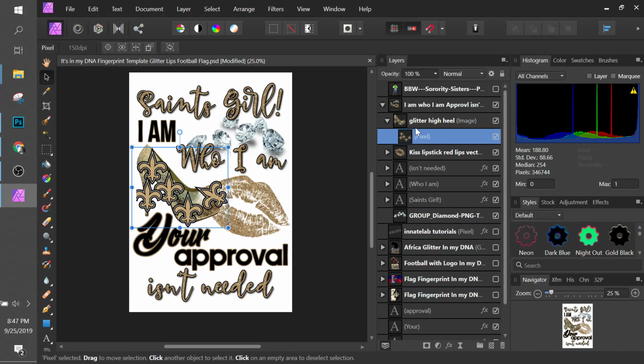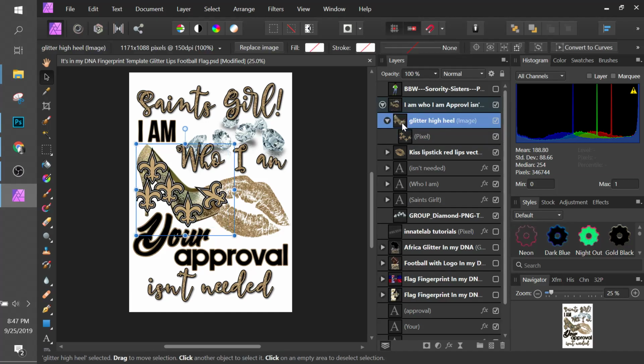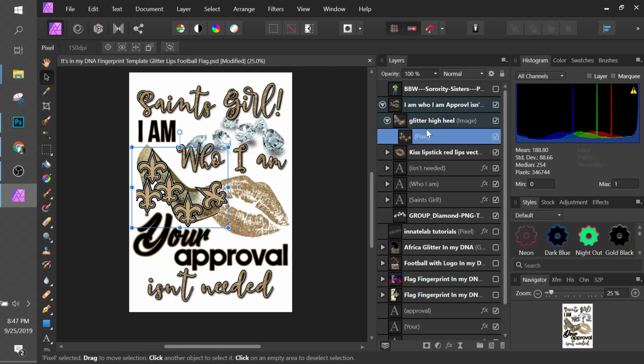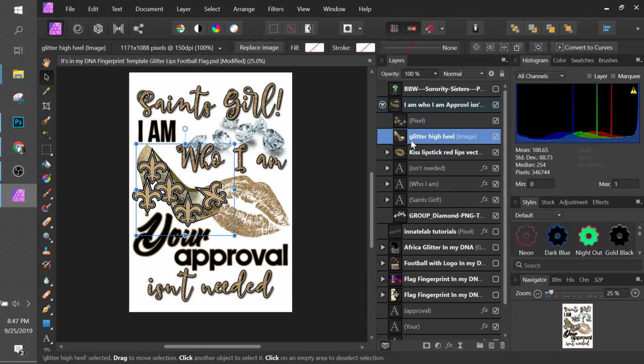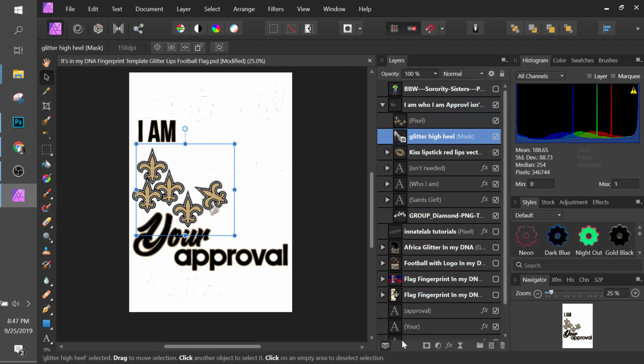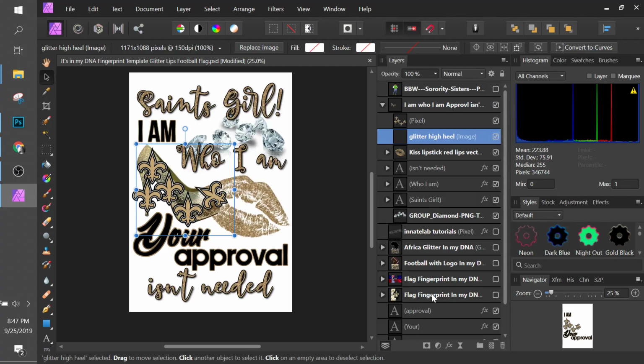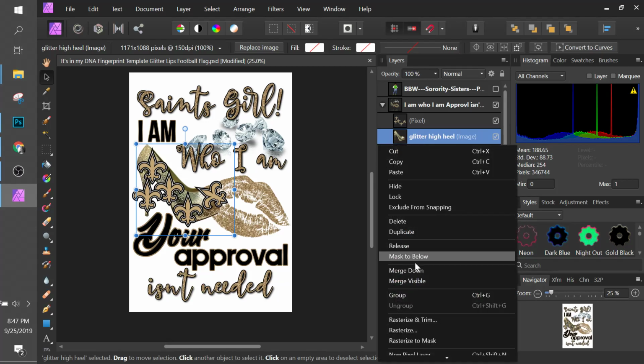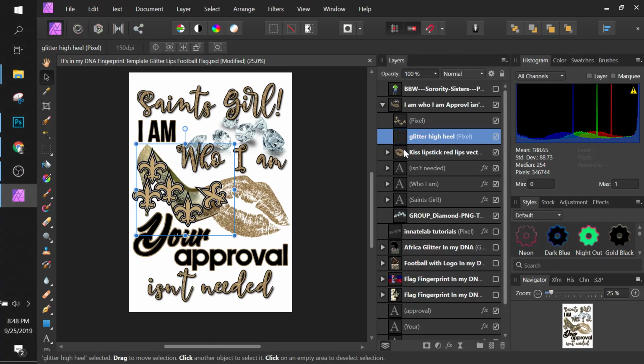And this should have clipped inside of my high heel, but it did not. Let me undo that, step back again, step back one more time. And let me see if I need to rasterize. Rasterize to mask. Oh, I guess that's if it had a mask, I could rasterize it to that mask. But let me just rasterize it in general and see if this makes this easier right now.